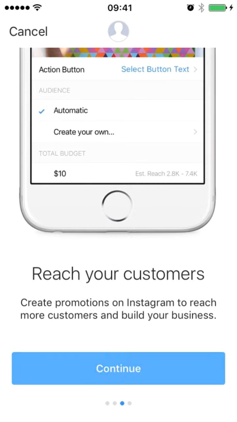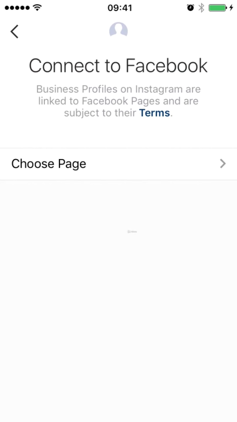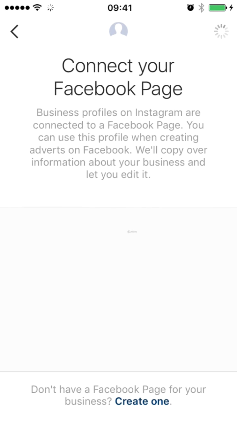It gives you a little bit of an overview of the benefits of switching to a business account. And then this is an important step as well. We need to choose a page to link it to from Facebook. So Facebook owns Instagram now, and a key part of that when they bought them, they really are now forcing an integration between Facebook and Instagram. So you need to create or link a Facebook page.